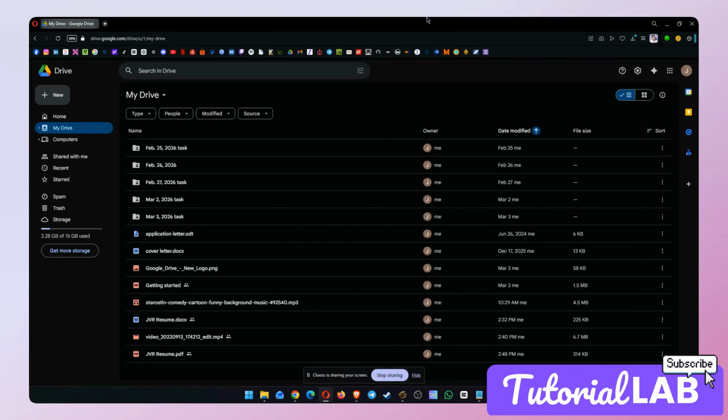Hi everyone. In today's tutorial, we will show you how to fix Google Drive files that are grayed out. If you're unable to click, open, or access certain files, we will walk you through the possible causes and simple solutions. Let's get started.